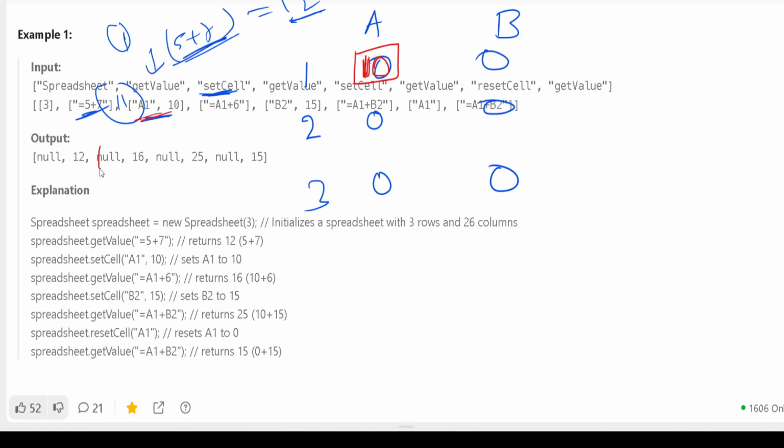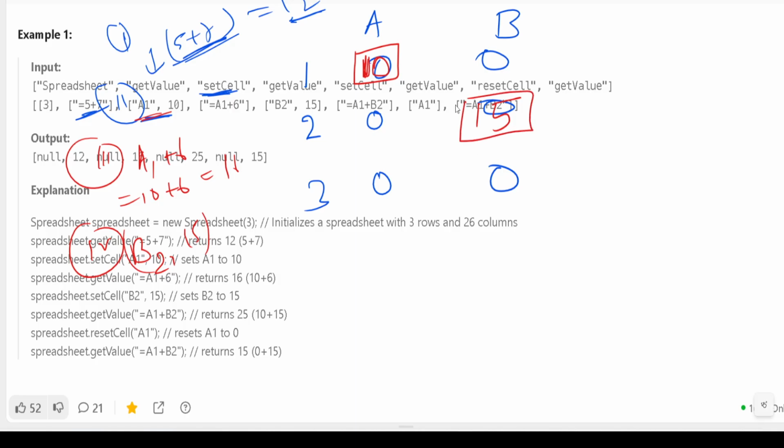Next, in step 3, we have a get value. There we do A1 plus 6, and we know that A1 has 10 and we are adding 6, so this is nothing but 16. Okay, it's fine. Next it is saying B2 should be 15, meaning we are setting the value. B2 means we are talking about this one. So if B2 is 15, we have to update it. So this value you have updated.